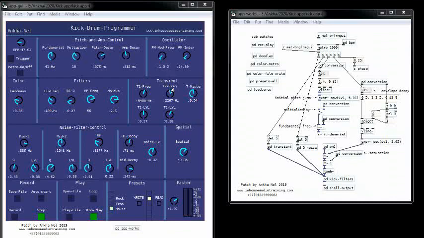The transient controls alter the transient's frequency and level. The noise filter controls alter each of the bandpass filters' frequency, Q and level, and has two independent envelope generators. The spatial control adds more delays to the mix. And finally, everything ends up at the master level and VU meters.